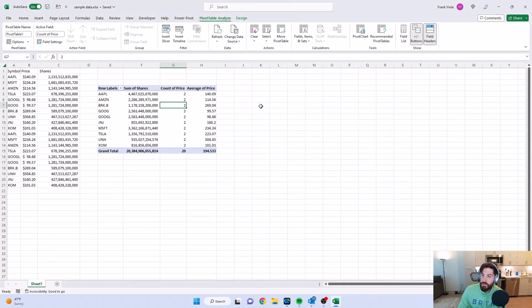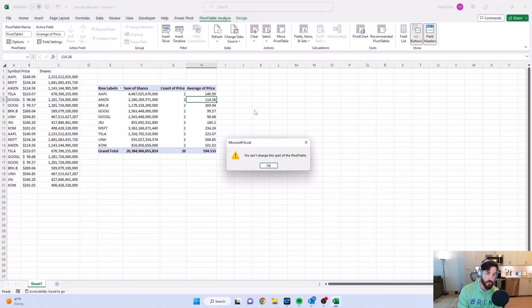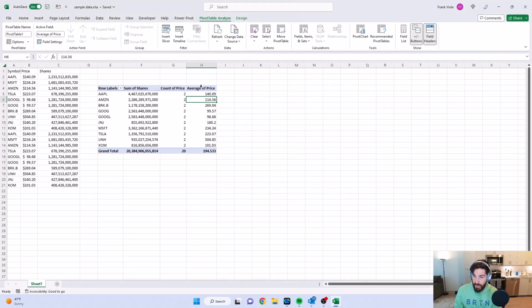Now, these names aren't the prettiest, and you can't typically change the values in here. See, I just tried to push A and I got this error message, but you can change the headers. So if I want to call this price average or whatever, I can call it anything. It doesn't have to have the word price in it. And I'll say number of prices here.